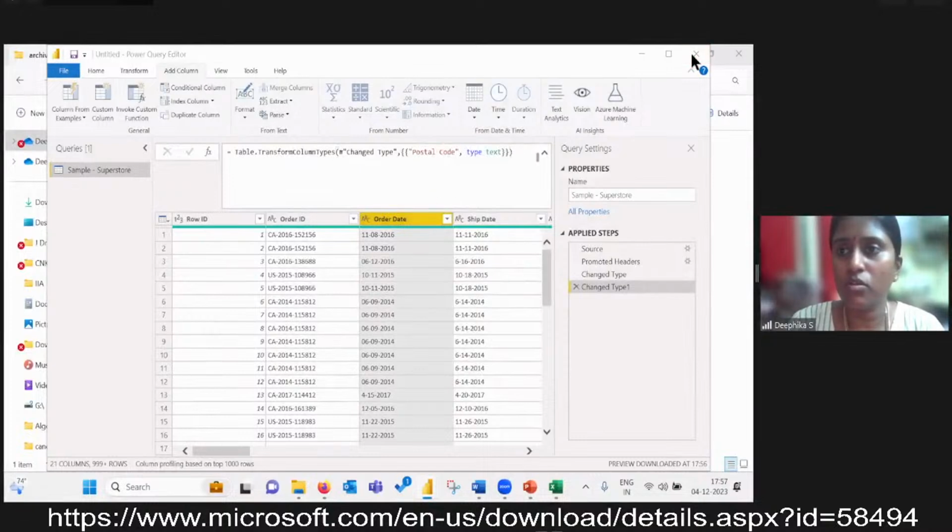Actually, because of this meeting's controls, I'm keeping the screen small. I hope it is visible for you. Okay.